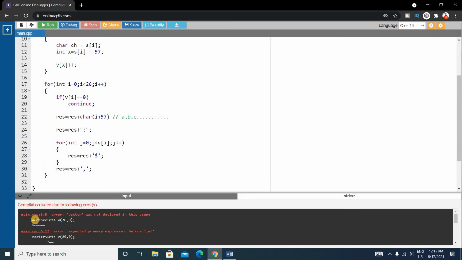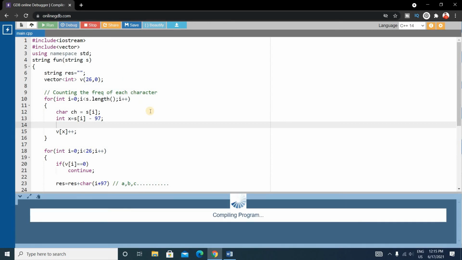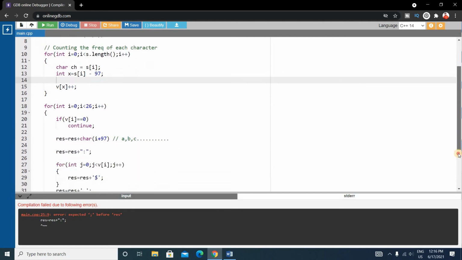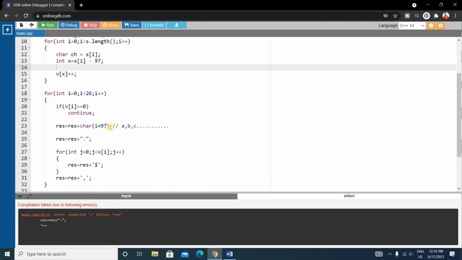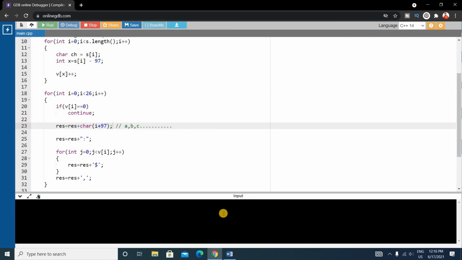Vector was not declared in line number 6, so right here we include vector. Run it again. There is an error in line number 25, expected semicolon before result. Okay, line number 24. In line number 23 we have not terminated this line, so let's write it again. Okay, it's completed successfully.